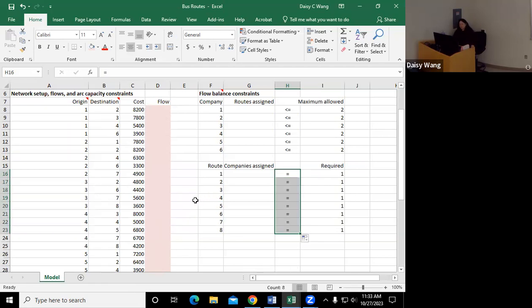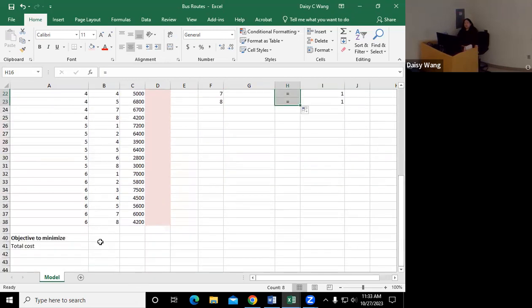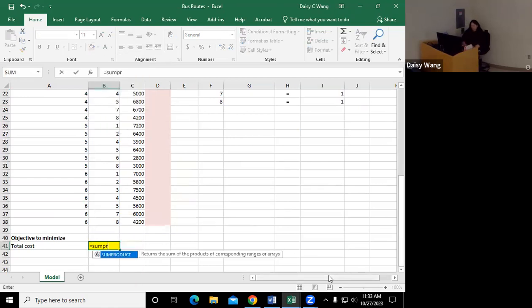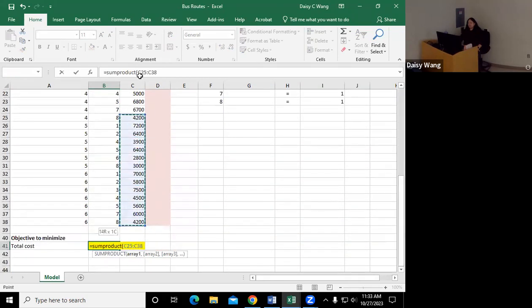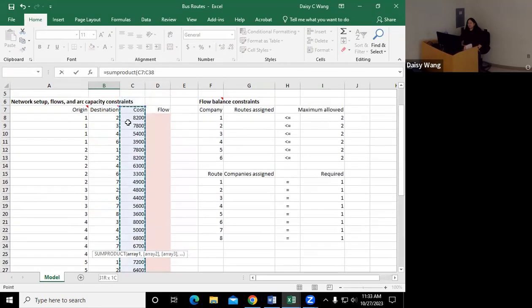Okay. So let's do the easier part. The easier part is the cost. It's the objective. So it should be the sum product of this and this.